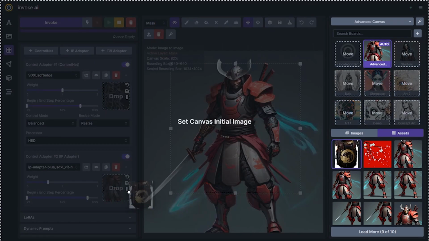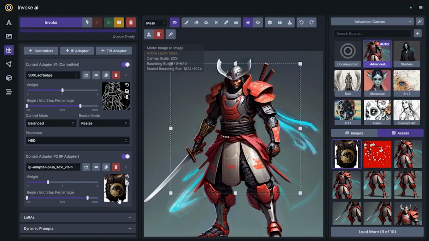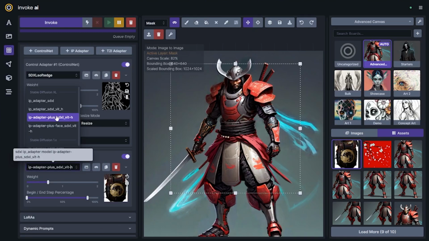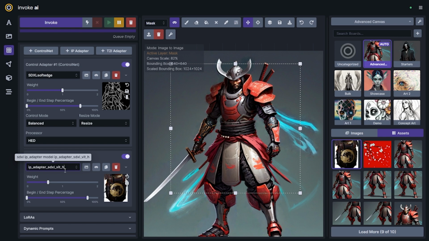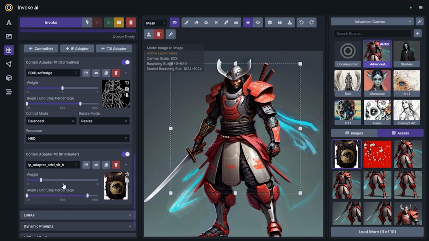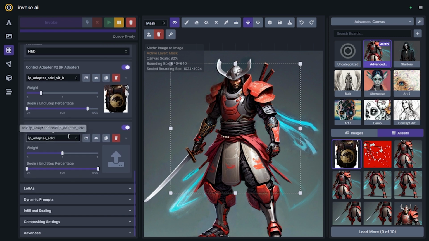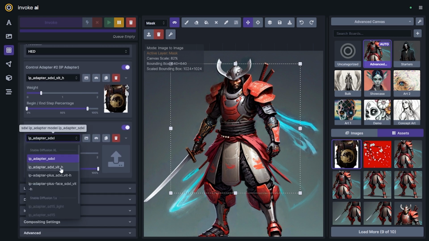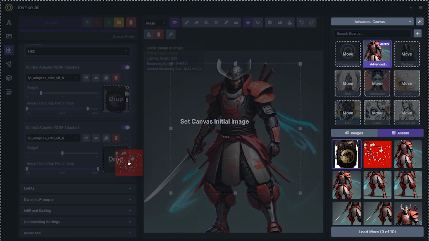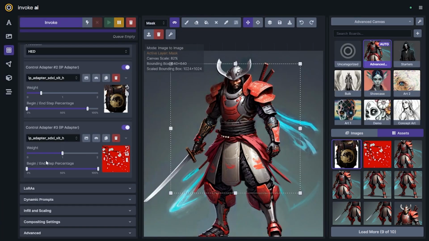So first I'll go ahead and drop this on my IP adapter. I'm gonna go ahead and turn off the plus version of this because I just want the concept from this. And I'm gonna bring that weight down as well to about 0.4. I'm gonna add another IP adapter and we'll bring it back up to that and bring in my flowers. I'll also bring the weight on that down.